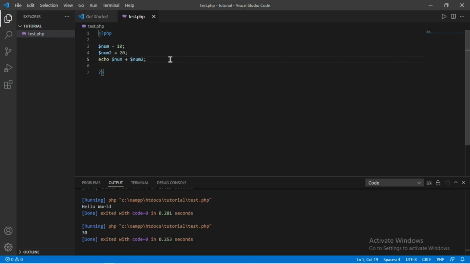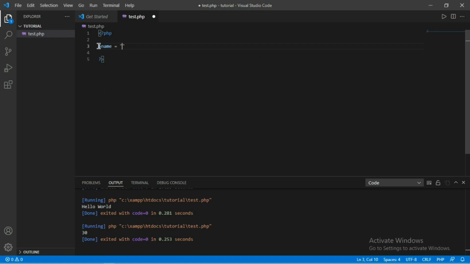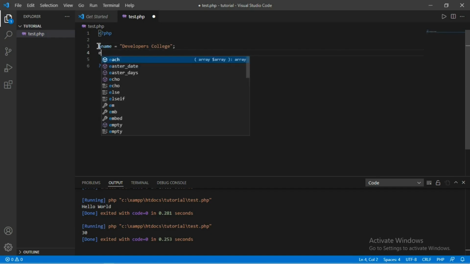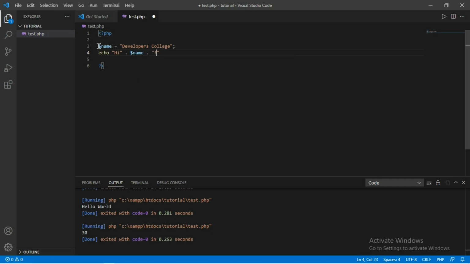Once you declare a variable, you can echo the name of the variable, and you can also, you know what, let me show you something else. So for example, if we create a variable called name, and we name it Developers College, which is a weird name, but just go with it. We can also do a very tricky situation here. We can just add I. What we're just going to add is a dot, name, and another dot, and an exclamation mark.